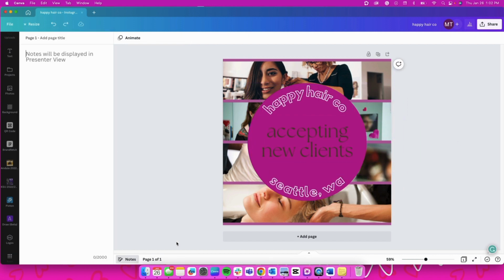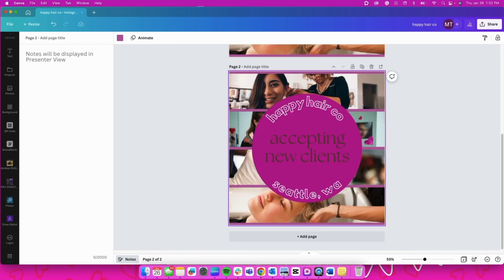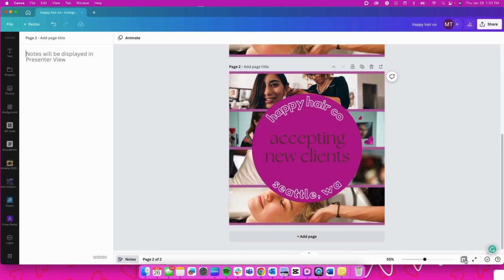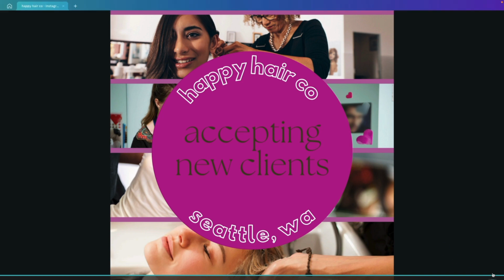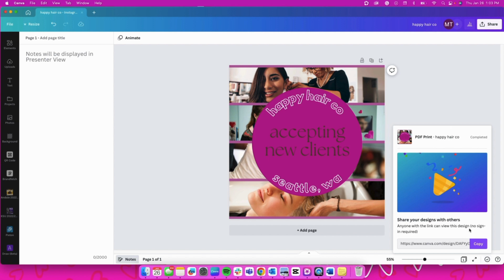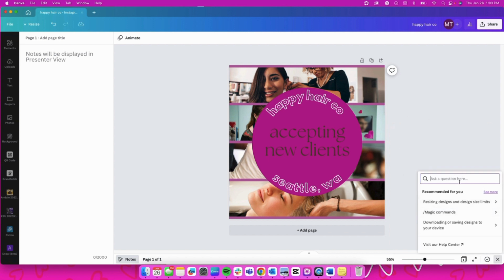Then down here at the bottom, we've got notes, so you can add notes. This is going to be displayed in presenter view, so it's not super necessary for a social media post, but it is an option. You can, of course, zoom out and zoom in as needed. If you've got multiple pages to your design, you can hit this little thing down here to look at them in this view. If you want to see it in full screen, you can do that. This check mark down here is just because we downloaded the design, so it just says congrats, you did it. And then you can also, of course, ask any questions you have right here.